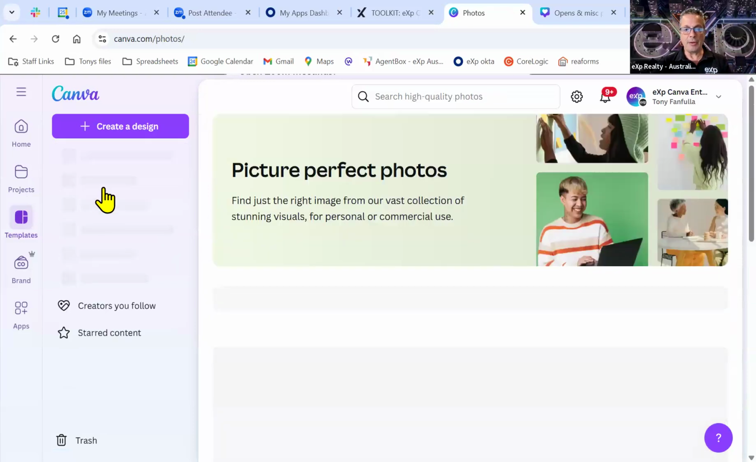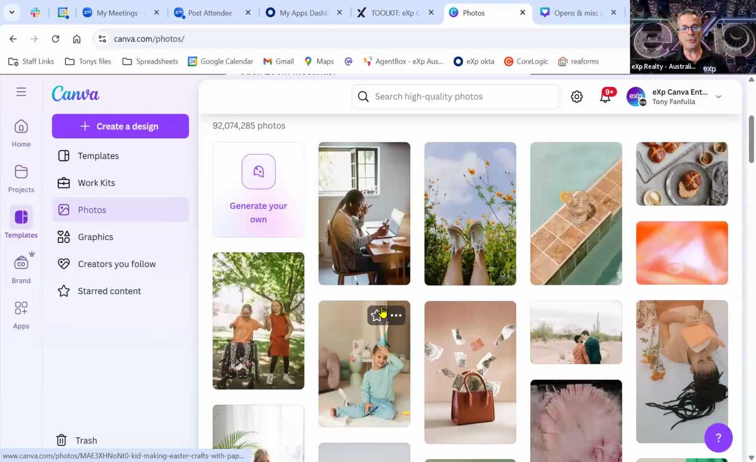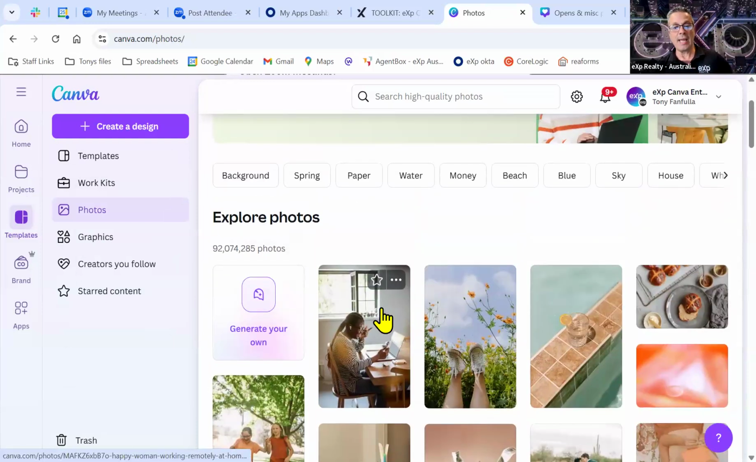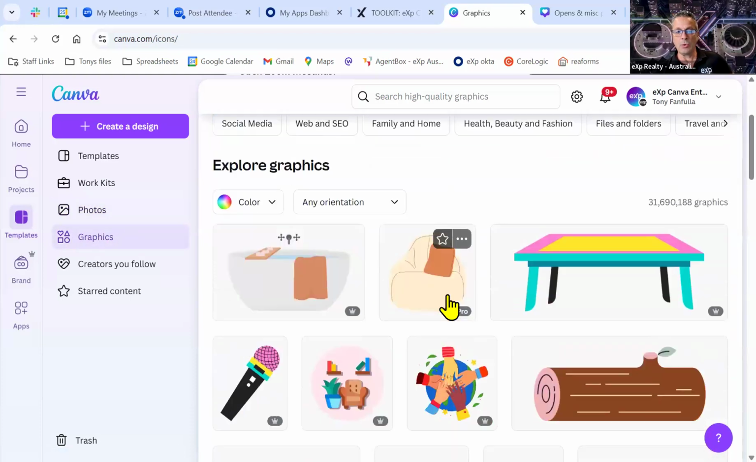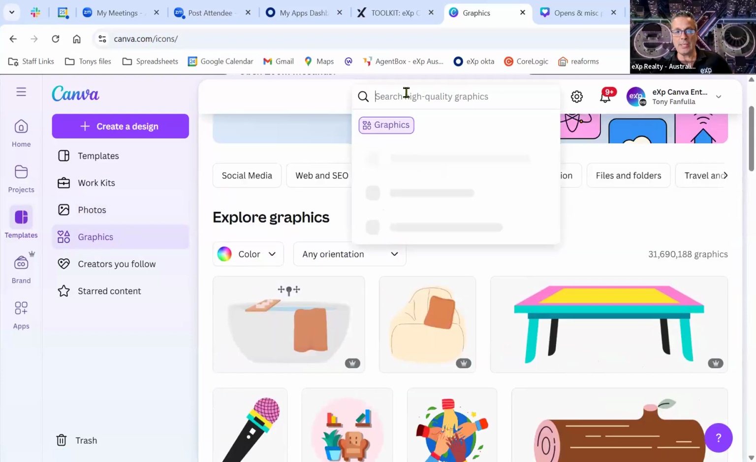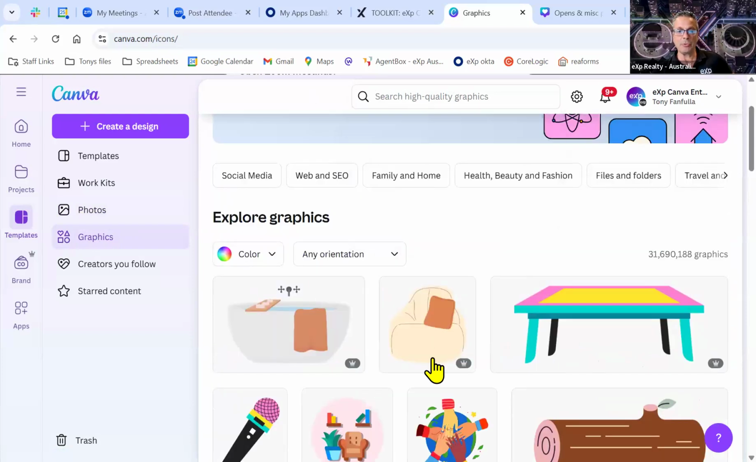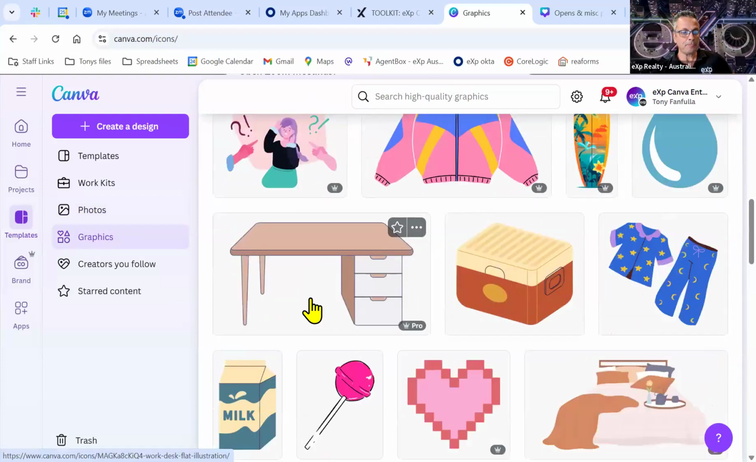So templates, photos, if you want to find photos, I've found that whatever photo you could choose to search for, you'll find something. You can generate your own AI photos if the 92 million photos in here are not enough. Graphics, again, all sorts of great graphics. You can search any of these using this search bar up the top. We'll talk about that again in a minute. So lots of different graphics.